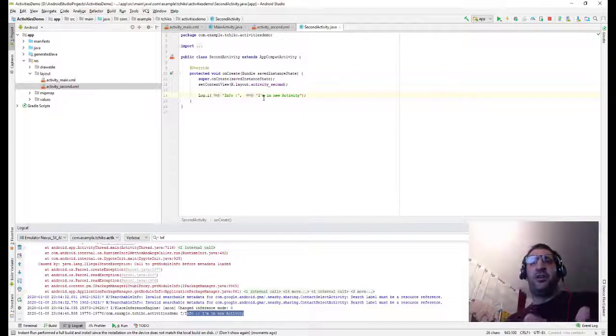Now I will give you a simple challenge: create a button in the second activity to come back to the first activity, or the previous activity. It's the same thing. You can do it very quickly. Okay? I let you do it.